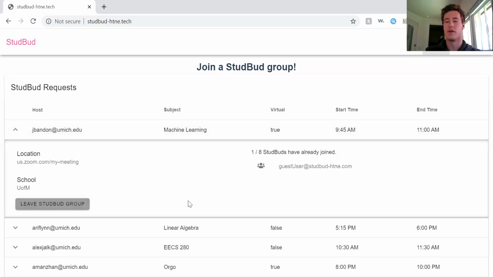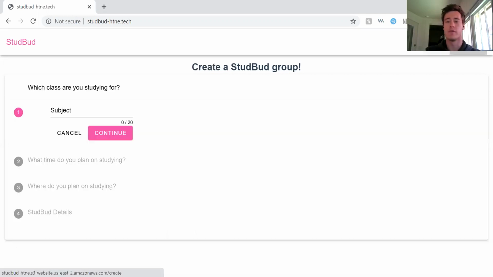And then the groups have options of being virtual or in person. So the location or Zoom meeting will also be there. And then as you join, all the StudBud users will show up on this list and be able to work together. Now, let's say your subject that you want is not on this list, or there isn't a time that works for you. Well, then you can create your own subject.